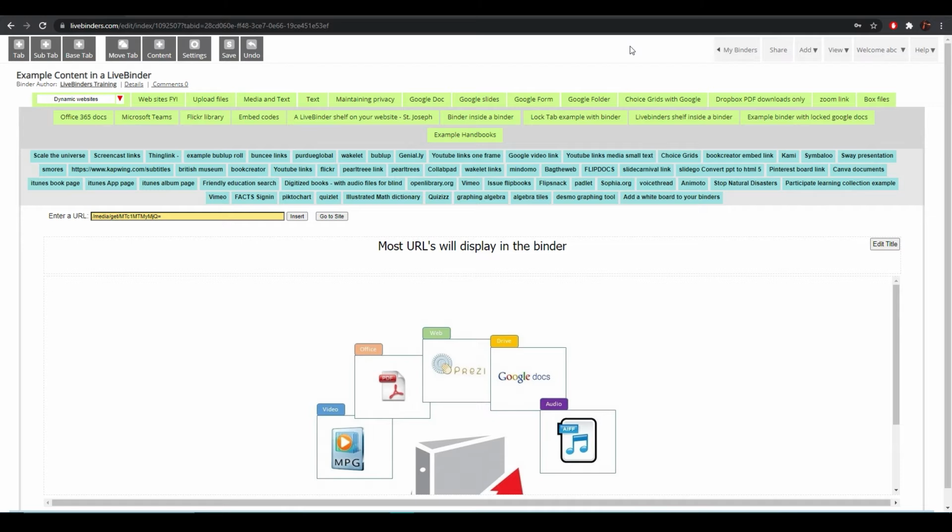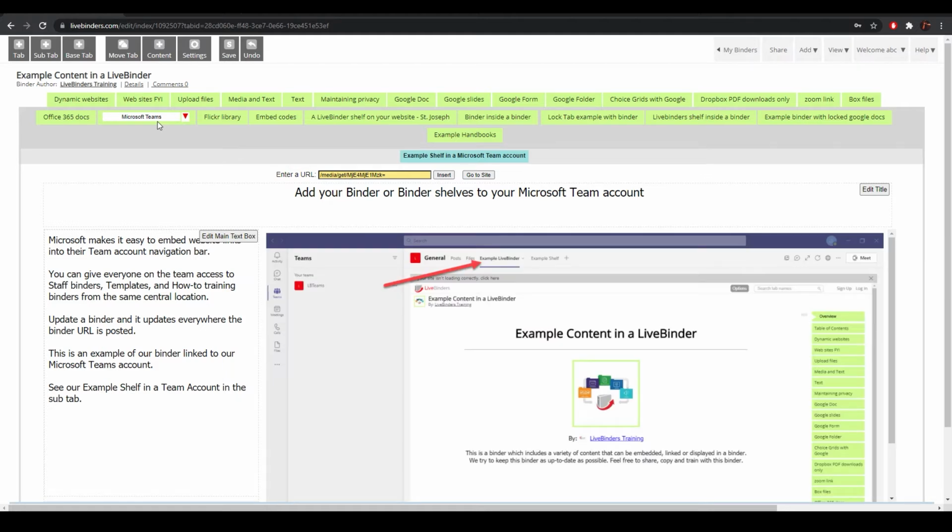So for the rest of this demonstration, I'm going to be within the editor, because often you may be editing your binder, adding a new tab, and you want to share that with your stakeholders who may be reviewing your binders and want to see the latest update. So recently I just added this tab here about working with Microsoft Teams and being able to add your binder and your binder shelf to your Microsoft Teams account. So this is an example I'm going to share with you.